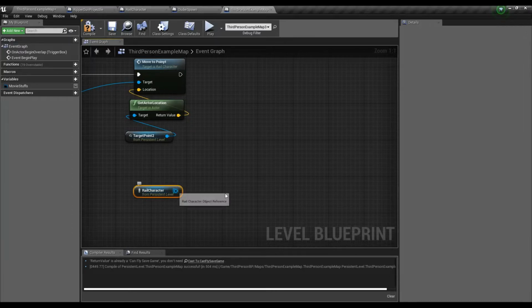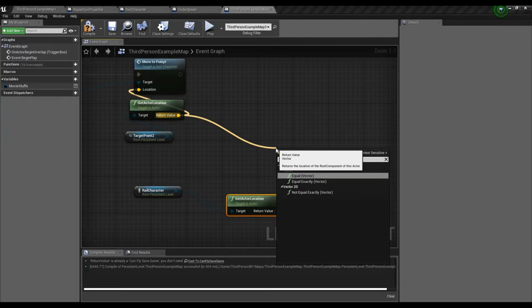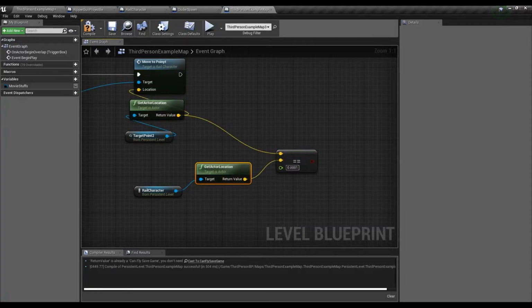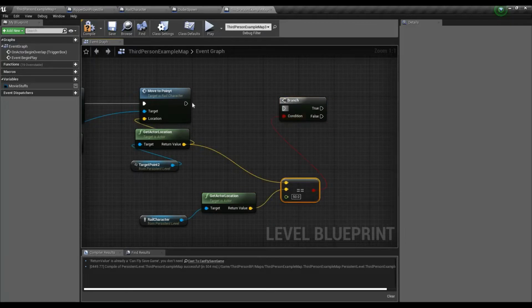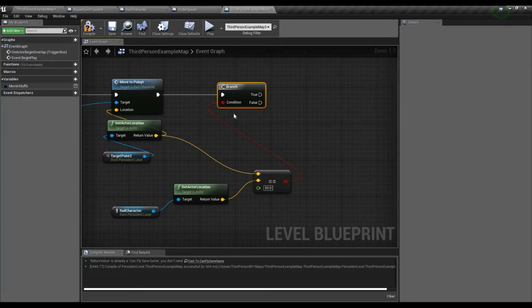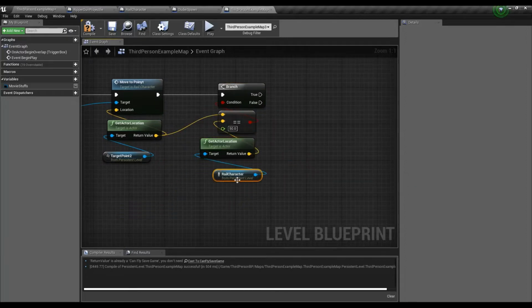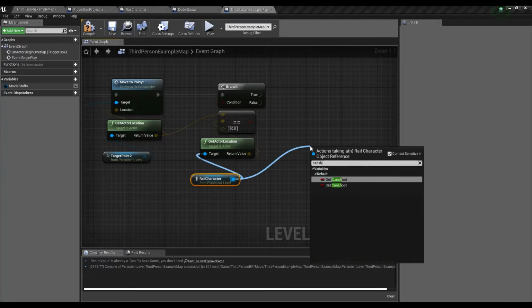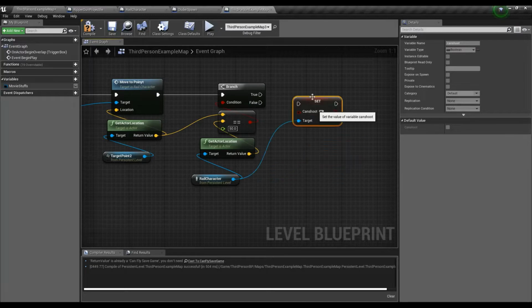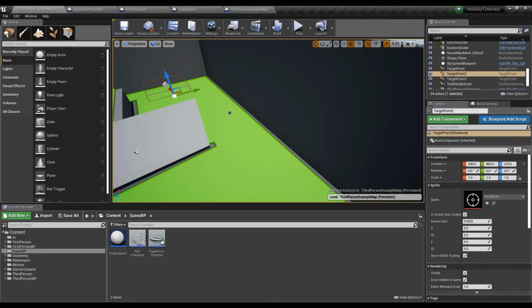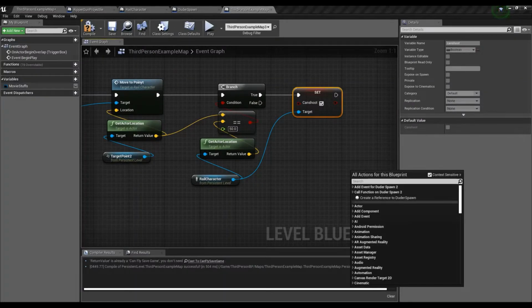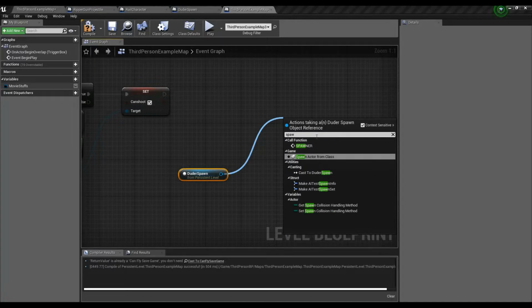So I'm gonna duplicate the rail character. I'm gonna get actor location, drag this out and say equal. We're going to have an equal vector. We plug this into here. Well, what's the error tolerance going to be? Let's say within 50 units. And we branch this out. If the player is there, that means we can shoot. We set can shoot to true, and we want to get the dude spawner and call the spawner function.